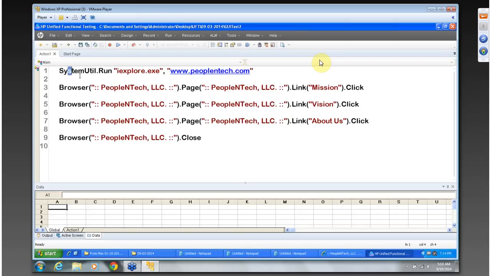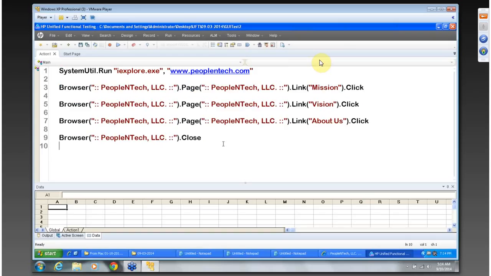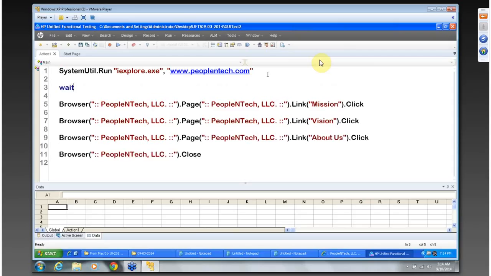So just memorize it. We are just saying system-util.run, and then iExplorer stands for Internet Explorer, and then this stands for the place that you want to go, right? And then all of these were done by drag and drop, right, guys? Okay, so let's run this and let's see if it's working.